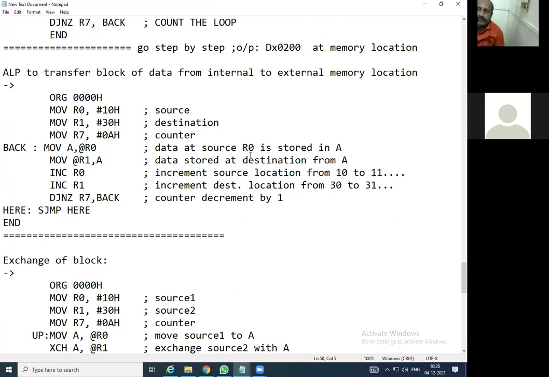What is the concept of exchange of block that we should know first? If some data is stored at one location, say from 20 to 30, the roll numbers 1, 2, 3, 4, 5, 6, 7, 8, 9, 10, and I want to transfer the whole data to some other location, suppose from 50 to 60, that is 1, 2, 3, 4 up to 10. This is known as the transfer of a block of data from internal to external memory.